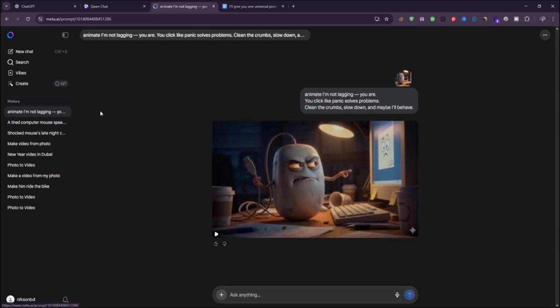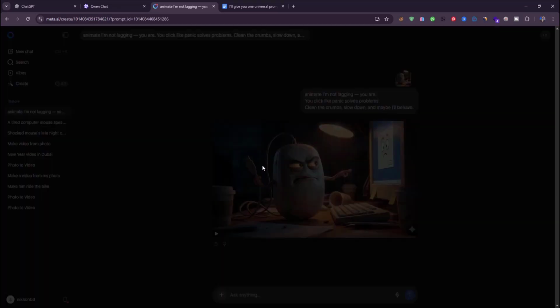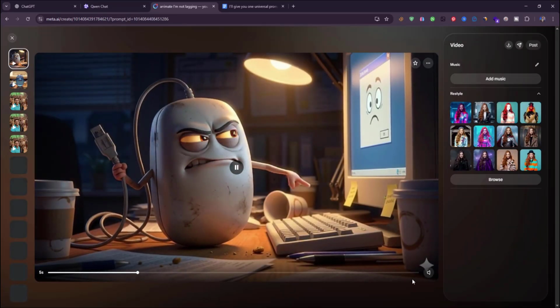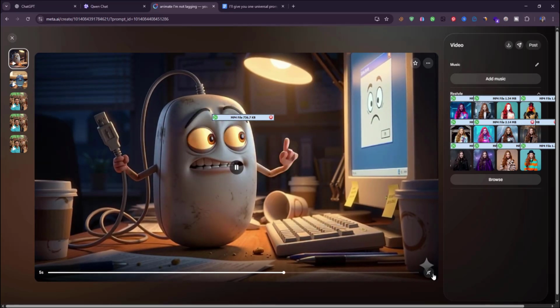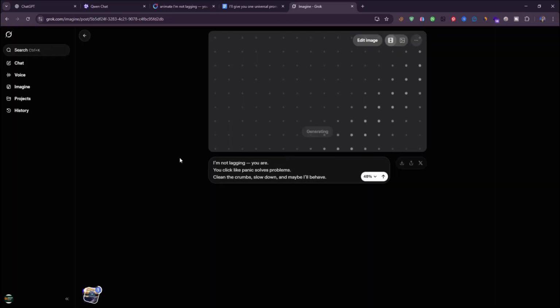You can also use Meta AI. Upload your image and text prompt, it will make video for you. Sometimes you may see sound issues with Meta AI, so you can then use Grok AI to create videos.